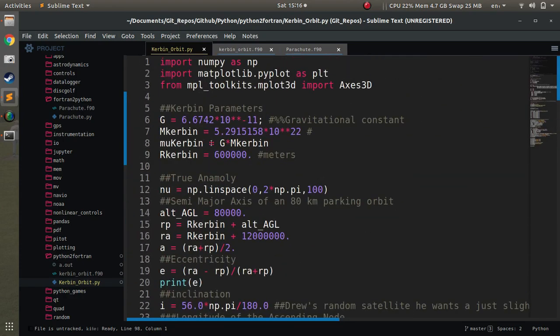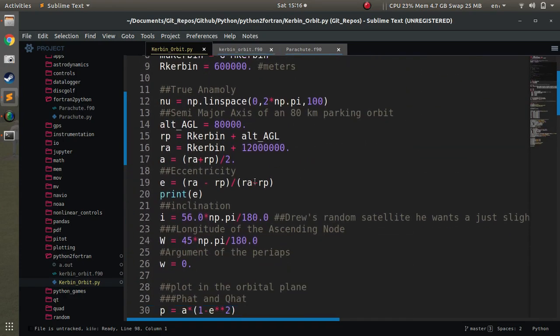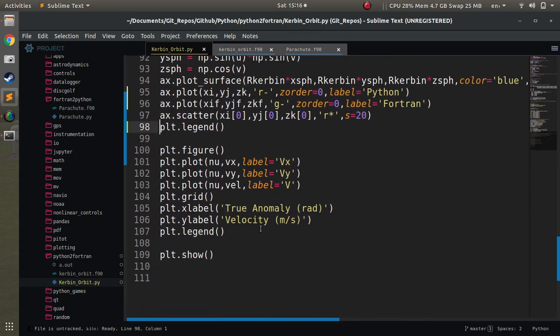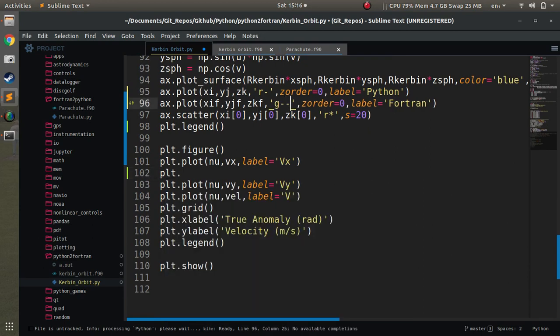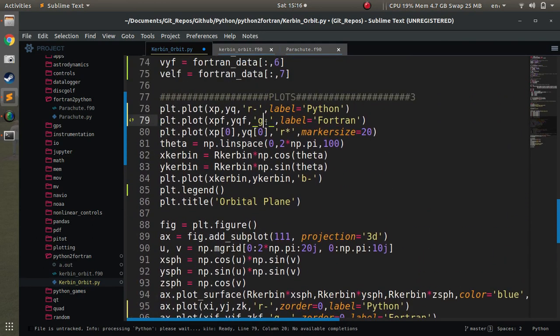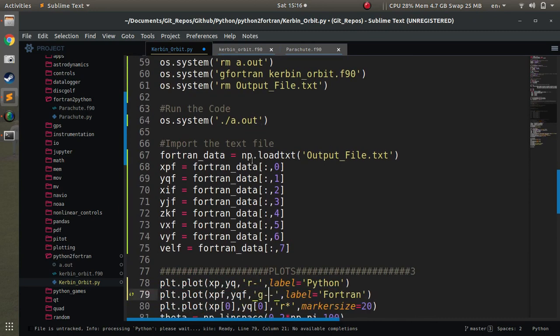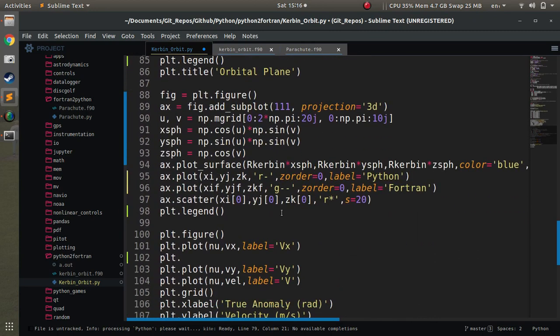Let me run through this code one more time. So here's all the parameters. You know what? I'll run through the code when we convert it to Fortran. I don't want to waste any more time. Okay, so then we've got plt. You know what? We need to do this in dashes because if not, we're not going to see it. So that's that one. That's that one.